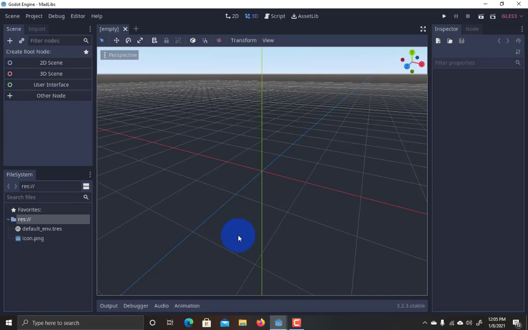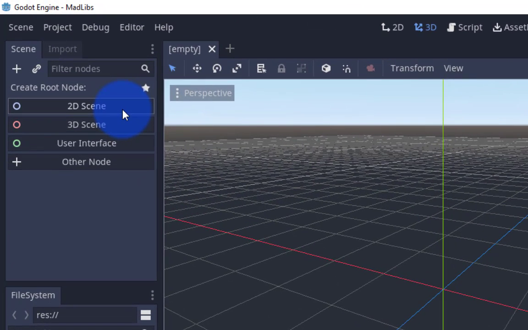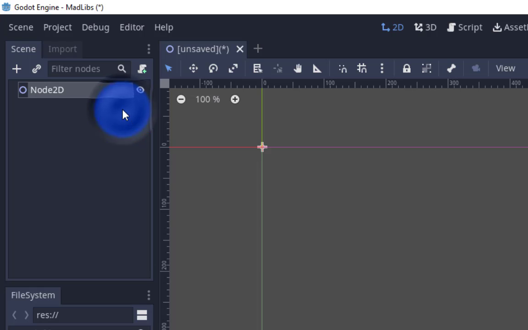Now that Godot is open, let's create a 2D scene by creating a 2D scene node. And let's rename the node by double-clicking on the node and renaming it to MadLibs scene.